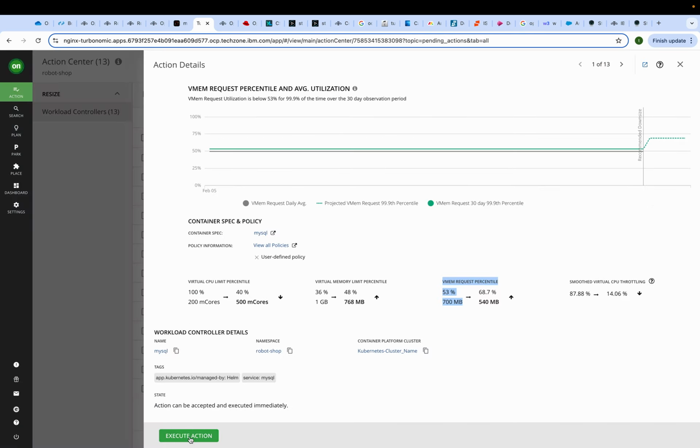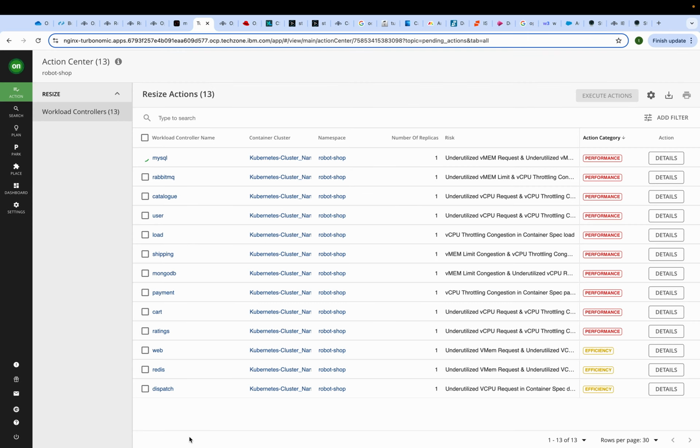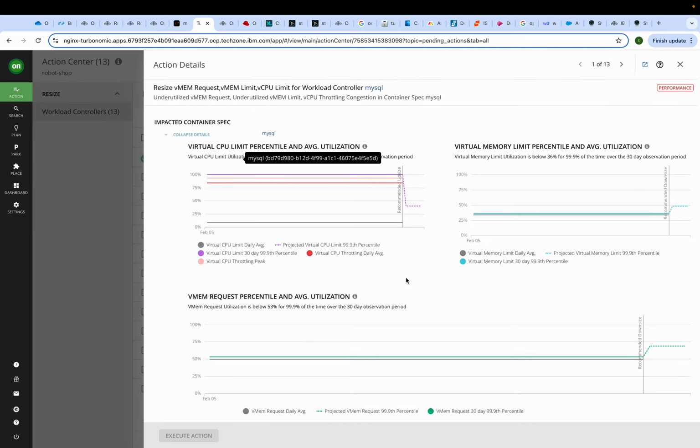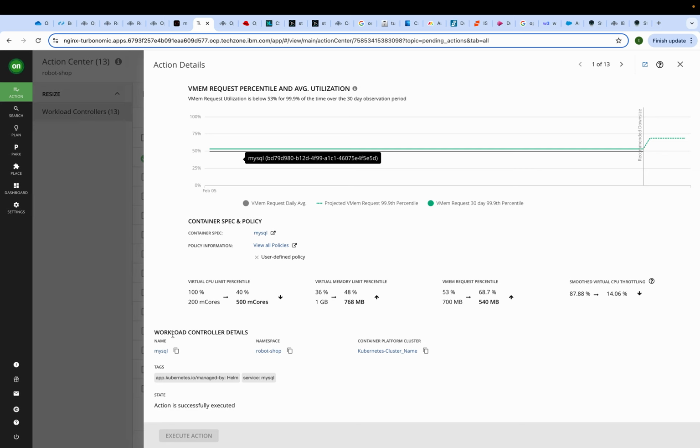So we'll go ahead and execute this action. We should get a tick mark once it's done. So now you can see that this is grayed out because we already executed this action.